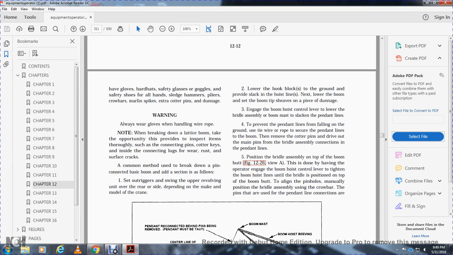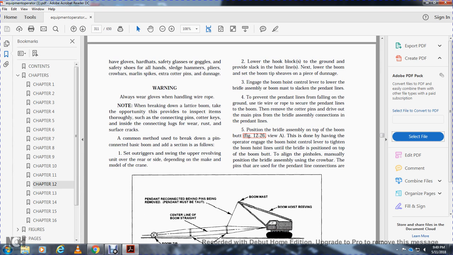Engage the boom hoist control lever to lower the bridle assembly. Boom and hoist may slacken the pendant lines. To prevent the pendant lines from falling to the ground, use wire rope to secure the pendant lines to the boom. Remove the cotter pins and drive out the main pins of the bridle assembly connection to the pendant lines.